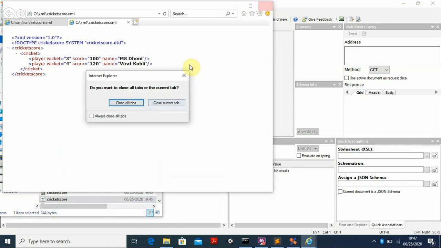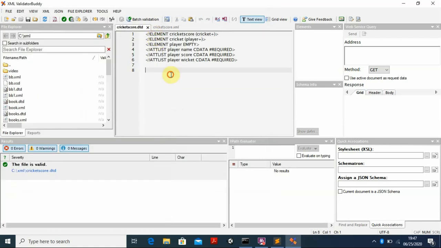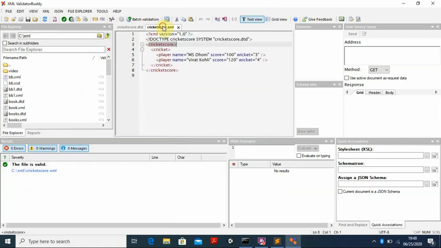Close all tabs. I don't mind for that one, so this one also close. Now you see what I have done. This is my XML program where I am writing under this cricket score. I am writing cricket, then the player name, the score, and the wicket. All things I am writing.